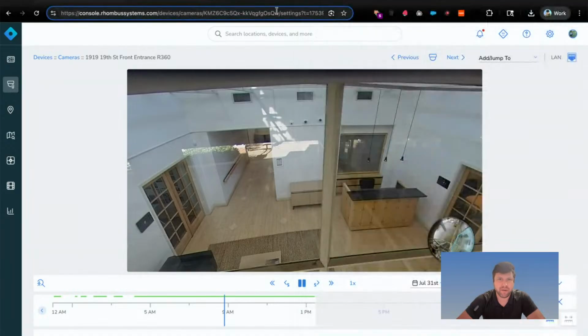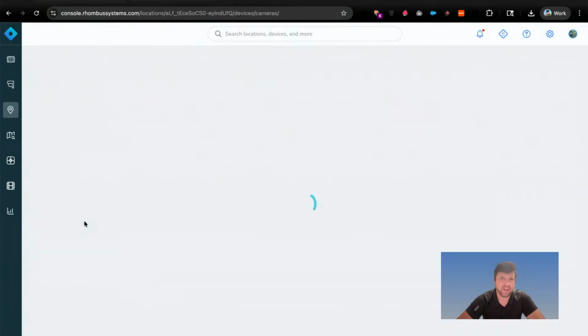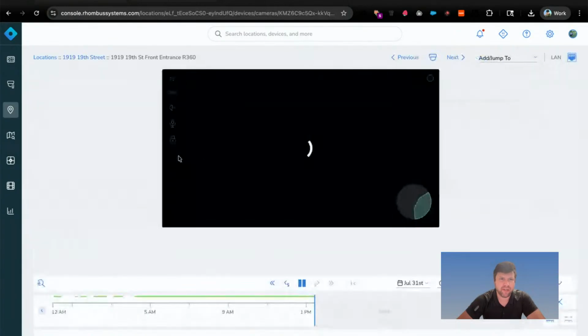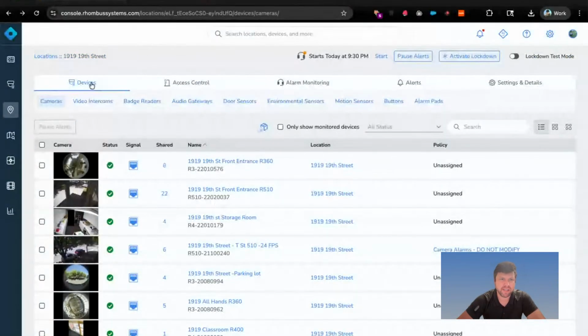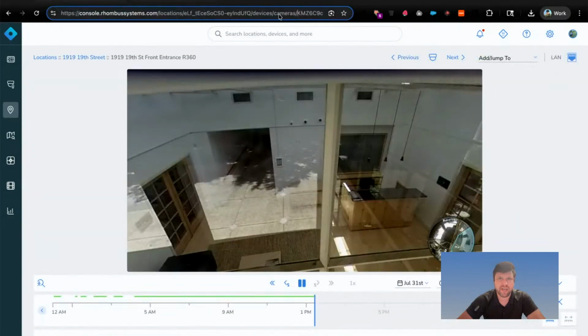So, yeah, that's a good point. All that URL stuff sits up there. Same with location. I'll just show and hit on that one real quick. If I go to a specific location, I'm going to go back here. This location, 1919 19th Street, there's my UUID for the location itself. And as I go deeper, I've got the UUID for the camera. So again, the URL carries a lot of that valuable information in there.